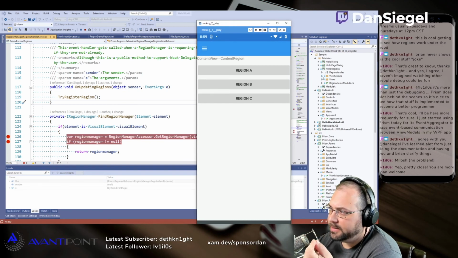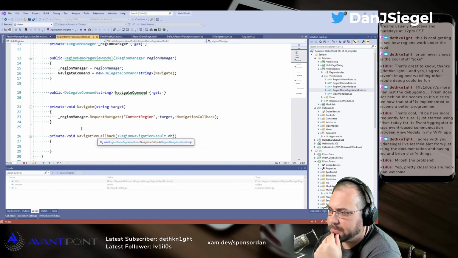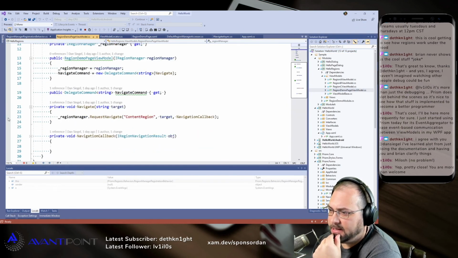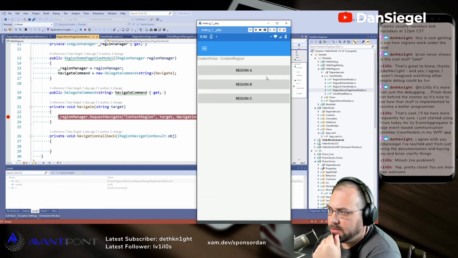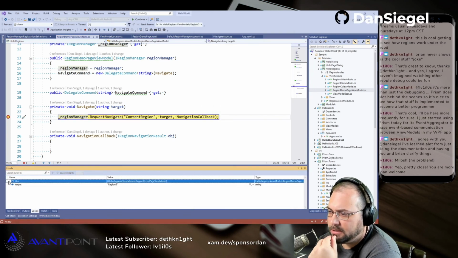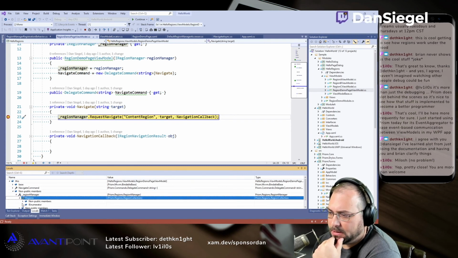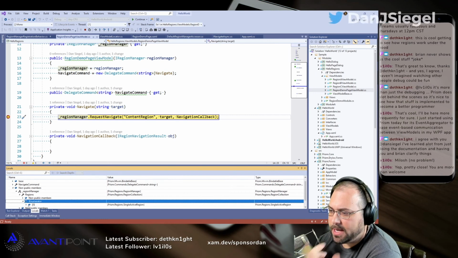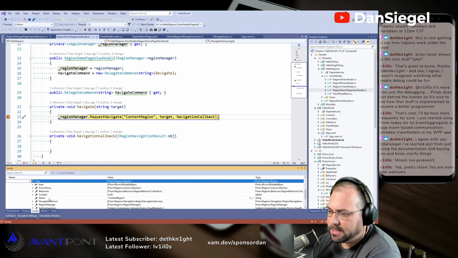Okay, so I'm going to try something crazy. I'm going to come in here. I've got this navigate command, so we are going to try to push a region in here, and we're going to take a look at the region manager. Oh, okay, it did get added. So here's our region. I have a single active region named content region. Beautiful. Okay.